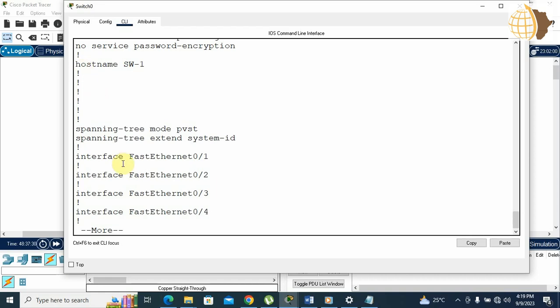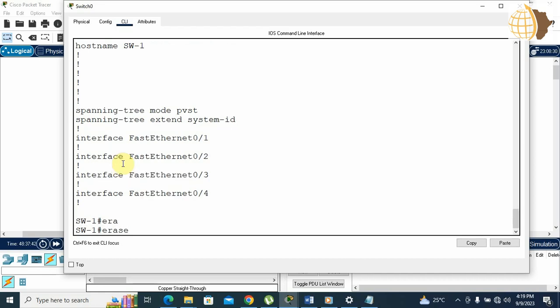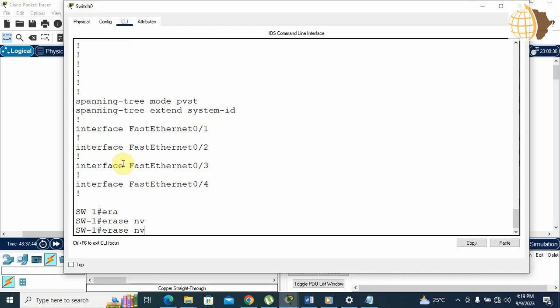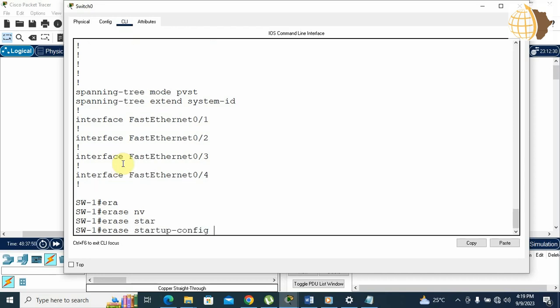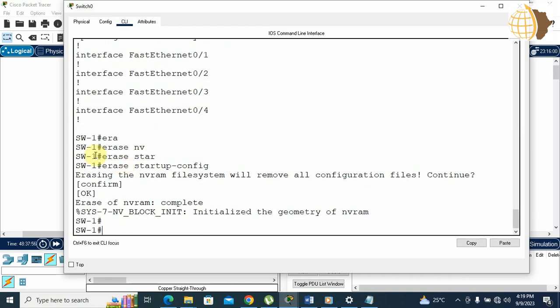So now, let's say you want to reset the device, you want to take away the configuration which you've performed on the device, what can you do? I can now erase my NVRAM. I will use erase. The NVRAM is being represented by the startup config. So I'll erase the startup config. I'll just continue. Okay, so I have the message erase of NVRAM complete.